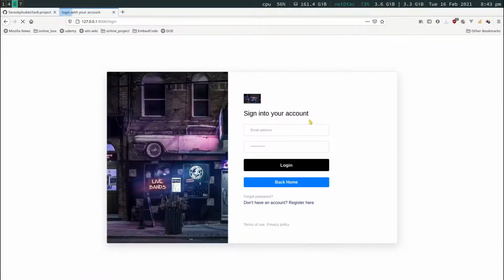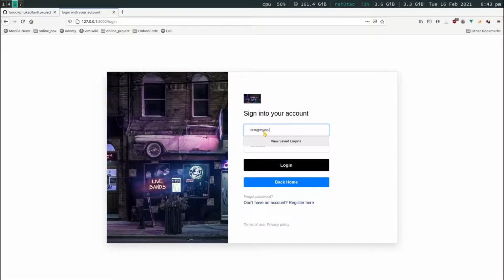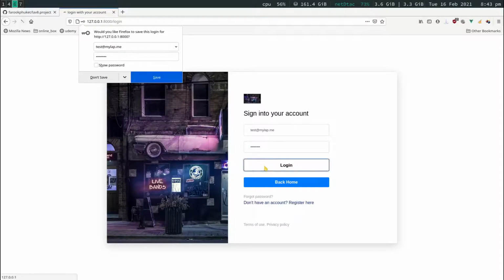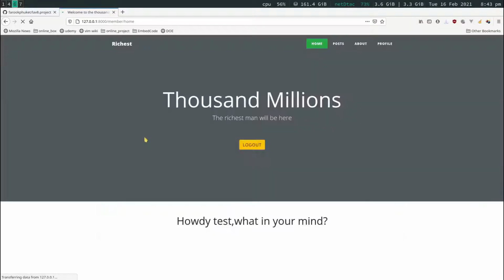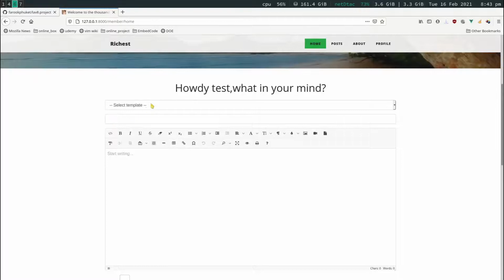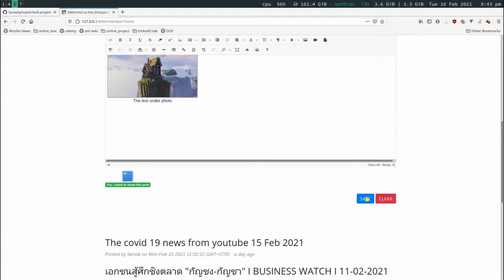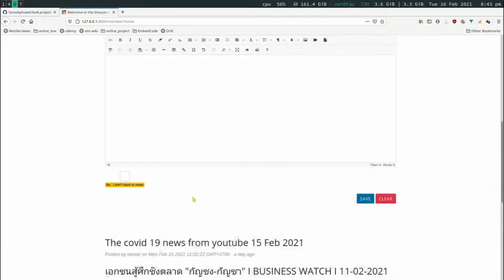Now let's have a look. Your login as a member will be test@mylab.me, and the password will be password, just the word password. There you go. Now you can log in, and you can do some posting. Let's see if I can post anything right here. This is my post. Okay, data has been created.